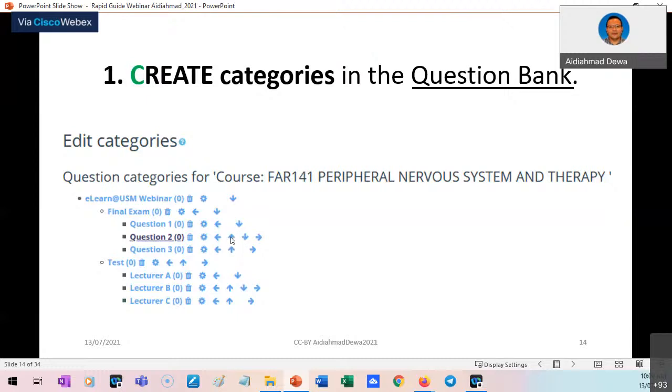Basically these arrows are for when you want to reshuffle. Let's say you realize question 3 here should be under test 0. You cannot simply drag and drop, so you have to use these arrows one by one. Now let's say you want to move the question 3 category below test 0, which is currently above it. But if you look at the arrows here, there is no downward arrow. So what you have to do is move this into the same hierarchy as final exam and test 0. Then only can you move this. I will show you in the eLearn.